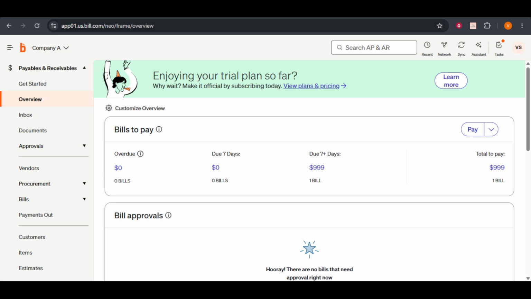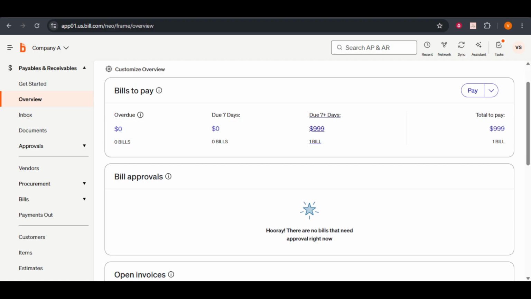In this video, I'll guide you through how to add a vendor in Build.com. Whether you're new to Build.com or just looking to streamline your vendor management process, this tutorial will make it easy for you to get started.